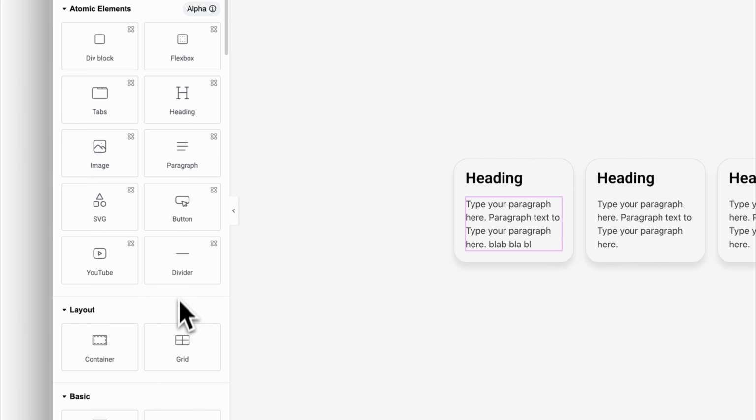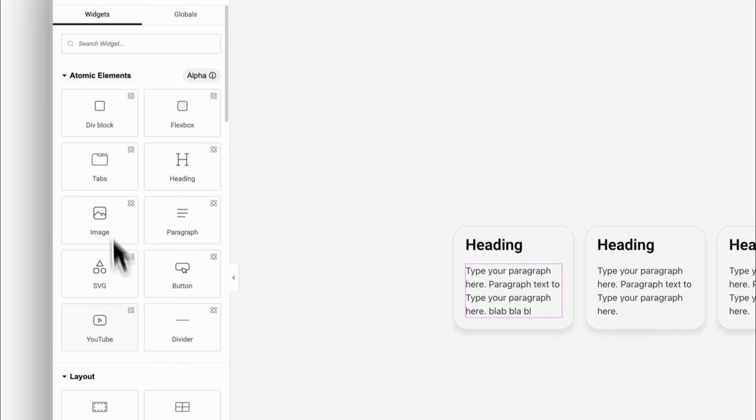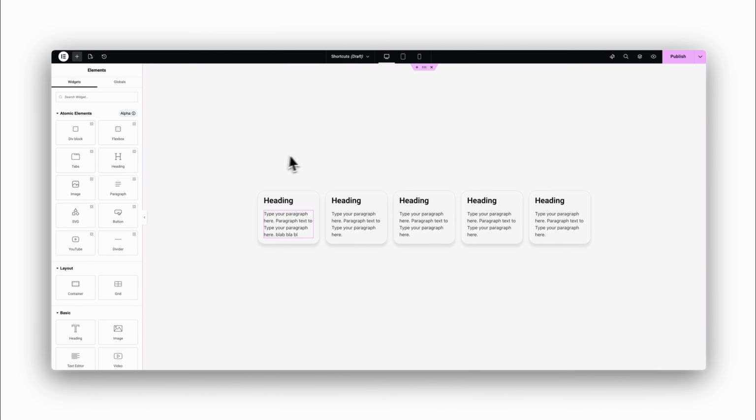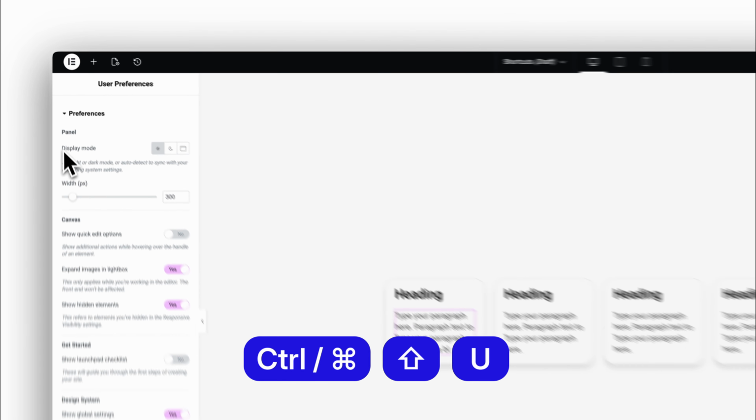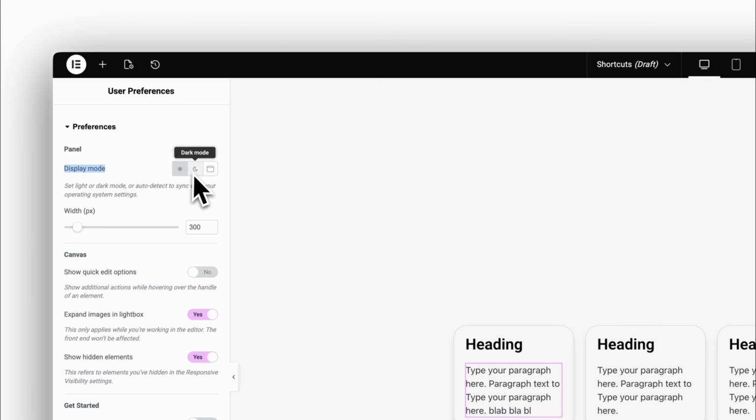Really cool. And if you're like me and always want to change the bright Elementor light mode to dark mode as fast as possible, Command plus Shift plus U does the job. Quickest way to change your display mode.